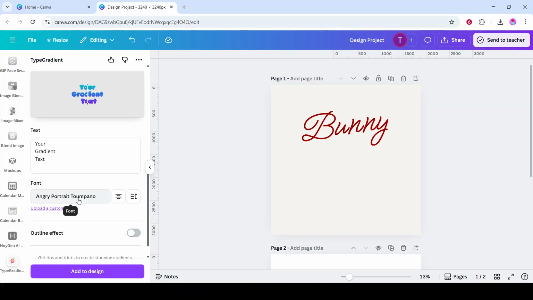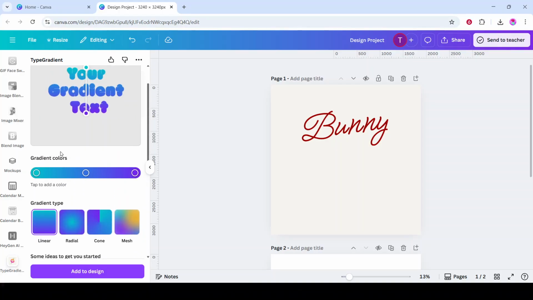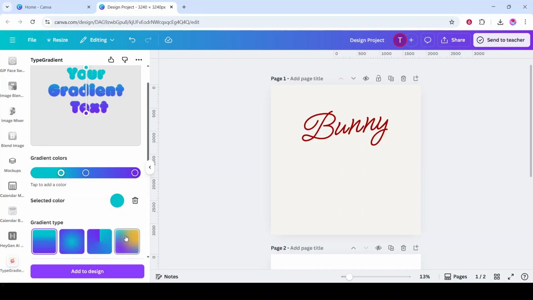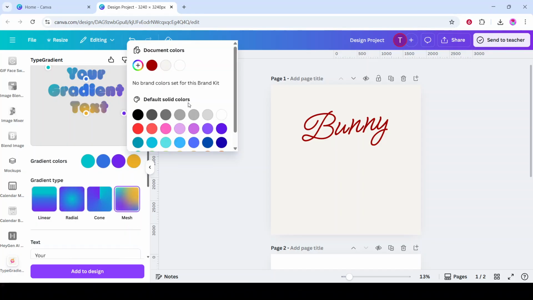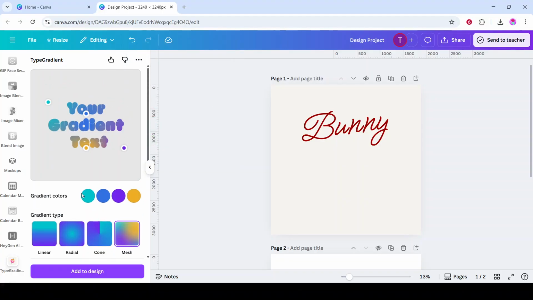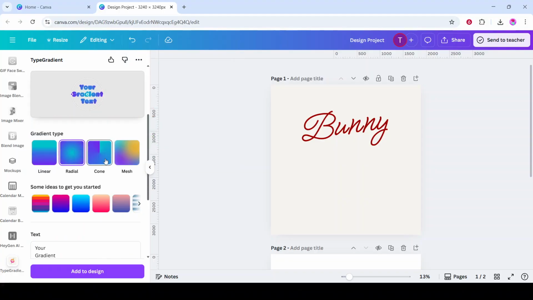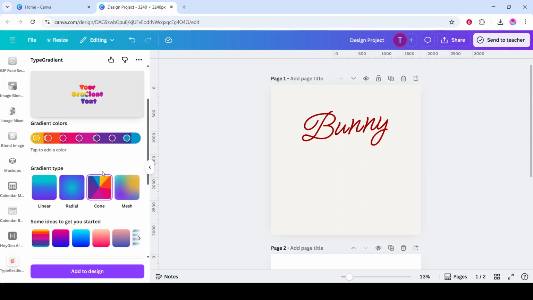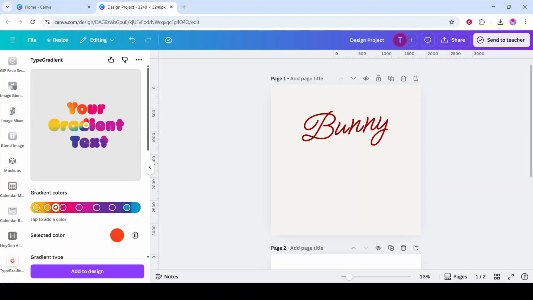Next, click the color bar to choose a preset gradient or build your own. You can add and adjust color stops, up to 10 colors. Drag stops to control where each color transitions. For best results, stick to 2 to 4 colors with good contrast, or use shades from your brand palette for a cohesive feel.